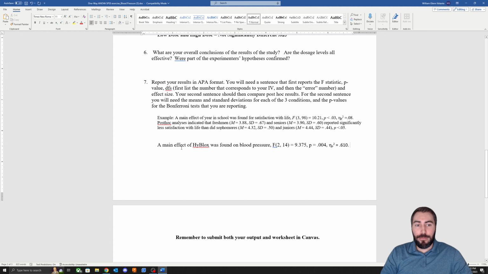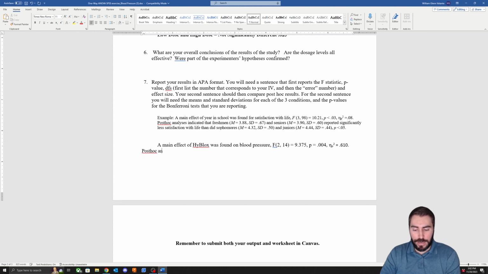All right, so we have our main effect reported here. So the next thing we're going to do is talk about our post hoc tests. So I'm going to say something like post hoc analyses indicated that there was a significant difference in blood pressure between the placebo group.